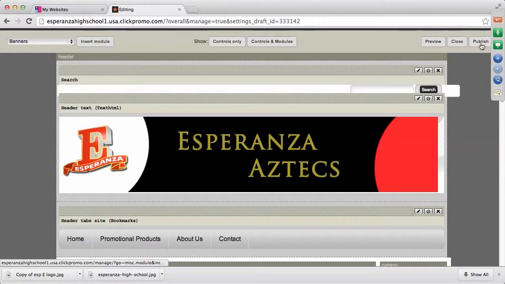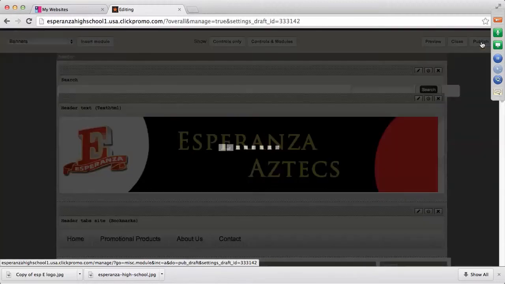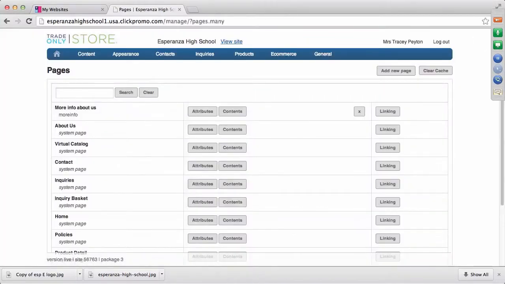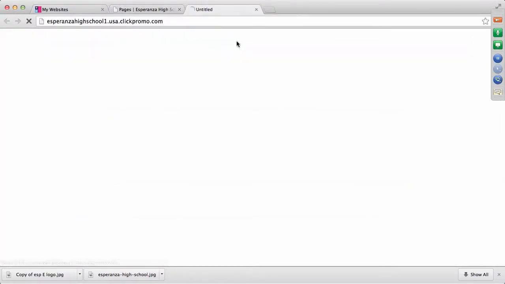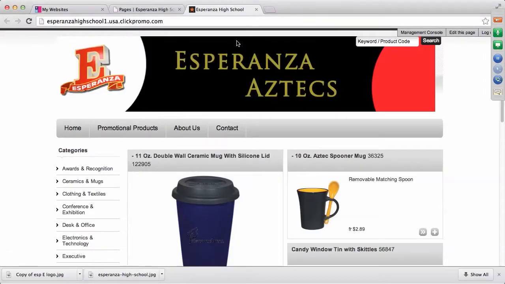Okay, so I'm going to go ahead and publish right now so I can take a look at what that change is going to look like on the front end for my customers. Okay, so we'll go ahead and view the site. So the first thing you want to do, once you create that website, is come into the back end and take a view of what that site looks like.